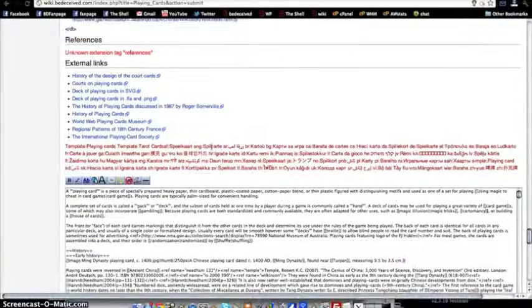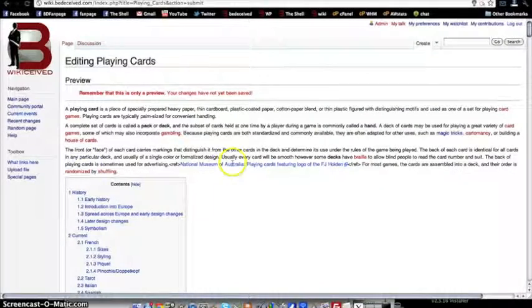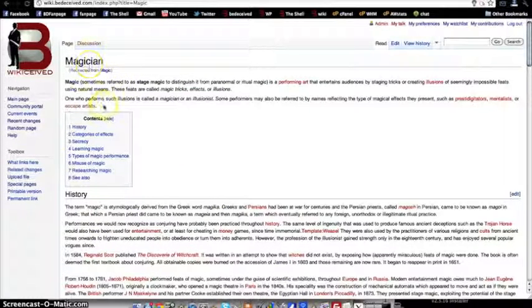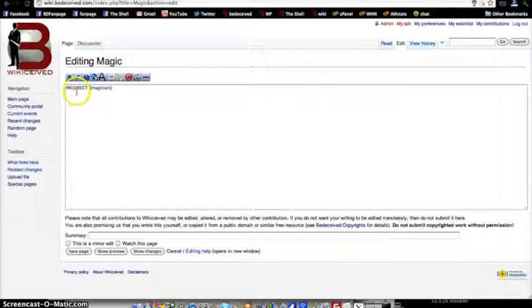So let's go down to here, and we're going to put magic instead. Show preview. And now it's blue. Now the cool thing is if we click on this, it actually takes you to magician. Now why do that? I figured magic and magician were very, very similar. So what I did, I went to magic and I edited the page and I created a redirect so that anyone who goes to magic is redirected to magician.